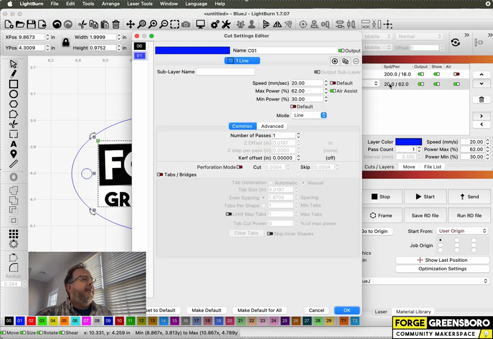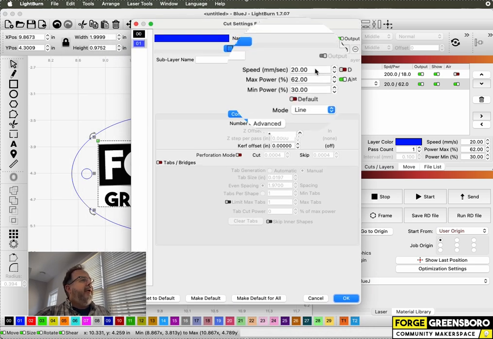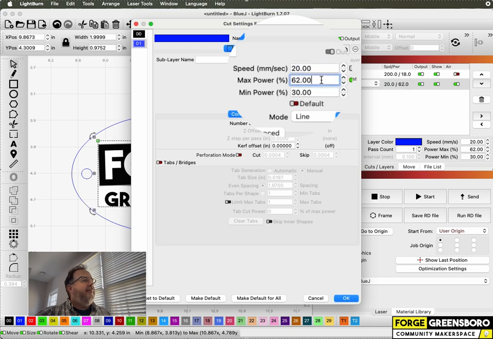For the line, I'm going to double click it in the cuts and layers window. So right here, I have a speed and a max power set to good values for Blue Jay here. So we're going to be moving the laser head when it's cutting at 20 millimeters per second. You can use line layers to just score things. Just go ahead and draw things. So the speed and power you use determines whether it's going to be cutting or drawing. This is a good cutting speed.